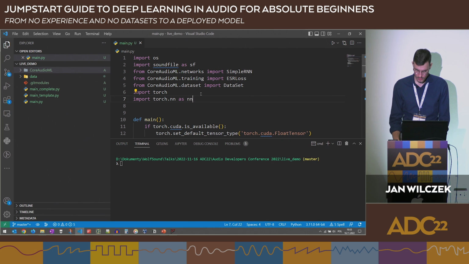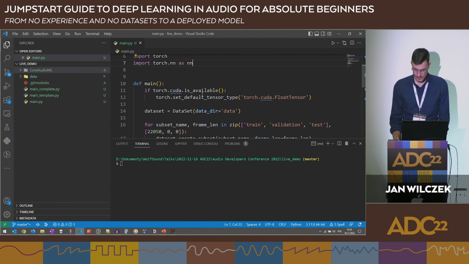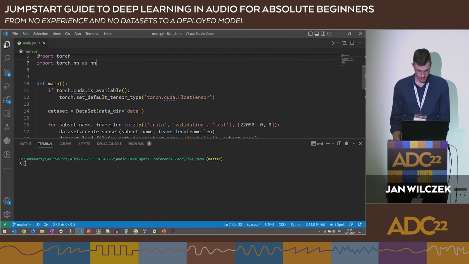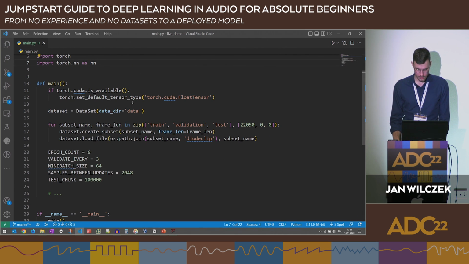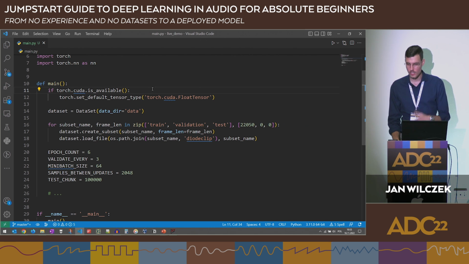Here I'm importing all the necessary stuff, and this is the code that we'll be working with. So we don't need this anymore, and this. In the first line, we check if the GPU is available. On my laptop, there is a GPU, so it will be true. And we say, OK, if there is, then please use it by default.